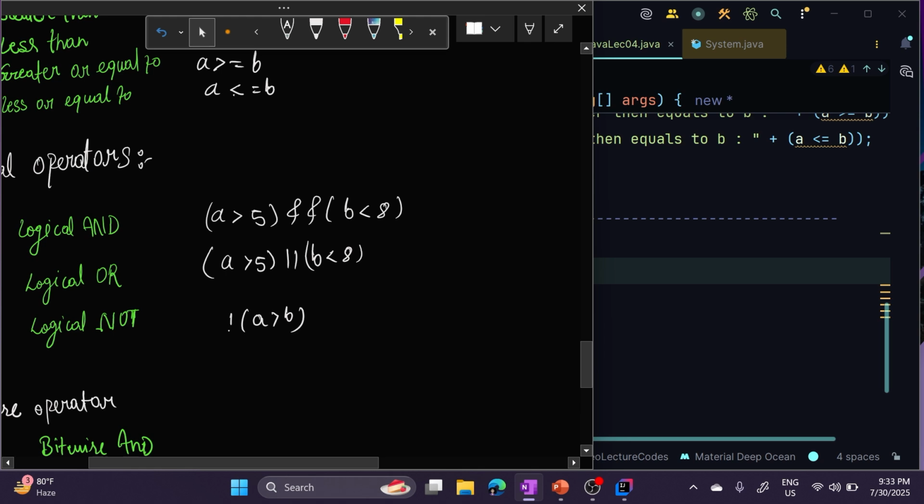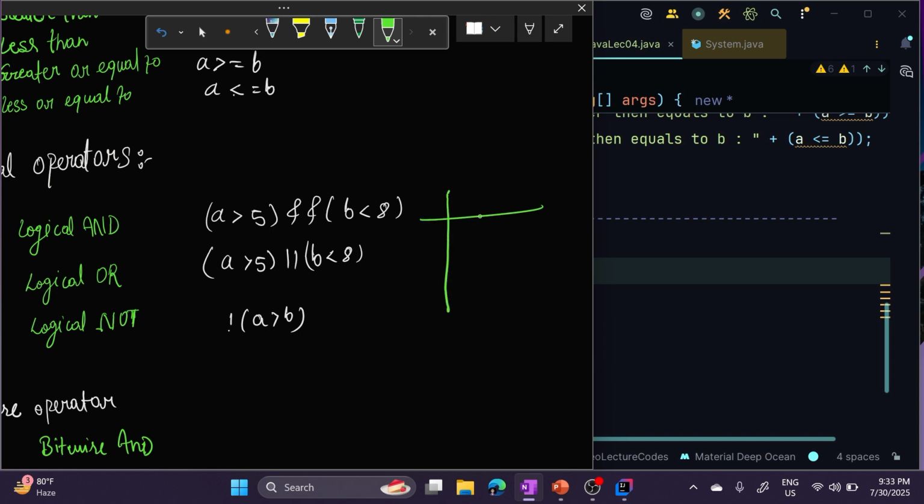In this you have the AND condition. Let's draw a chart showing when the answer will be true and false. So let's do one thing: true, true, false, false, and true, false, true, false.